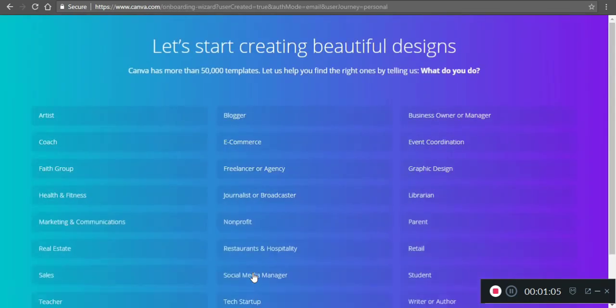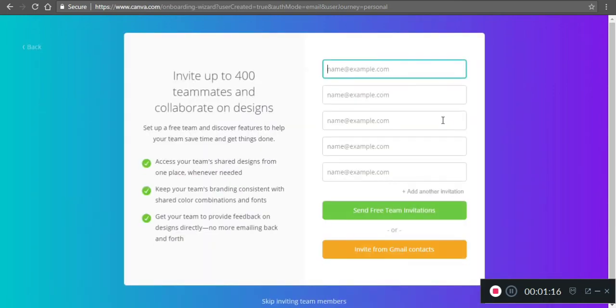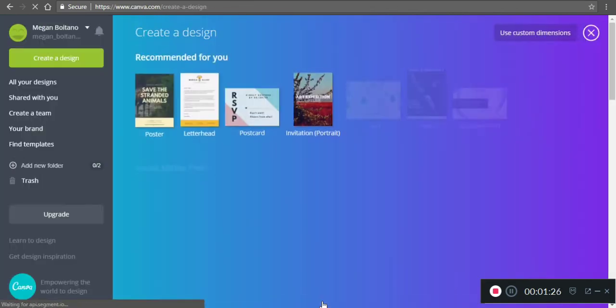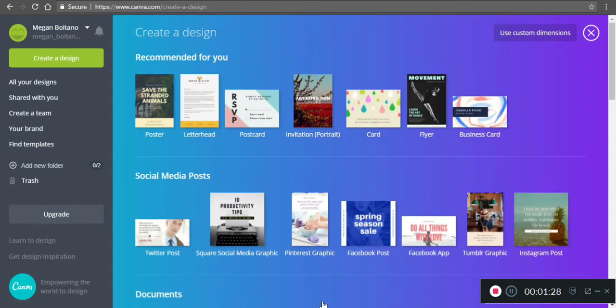So once you are in Canva, it wants you to know a little bit about yourself. You can say, whatever, I'm a business owner. And say, no, I don't want to invite any team members right now. So go ahead and get to, this is kind of your main Canva dashboard. Those of you that are Canva users, this is what you're familiar with seeing when you log into Canva.